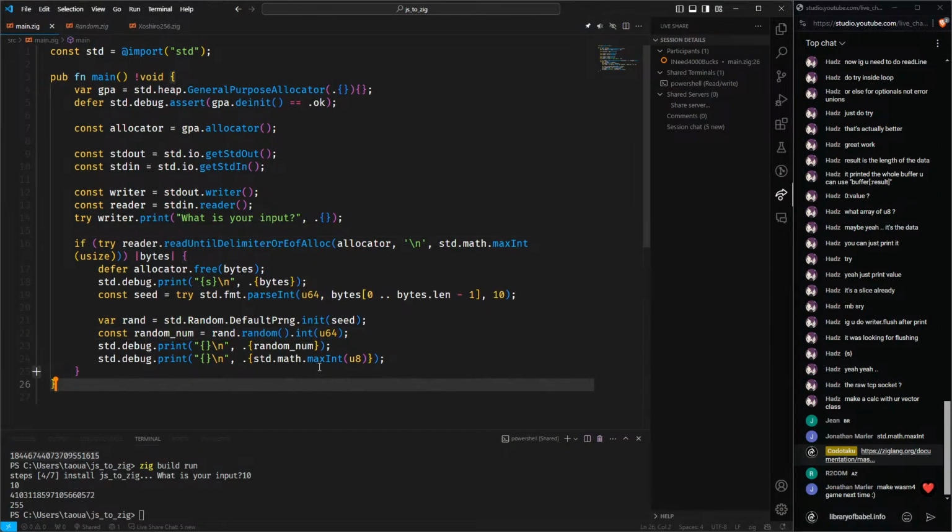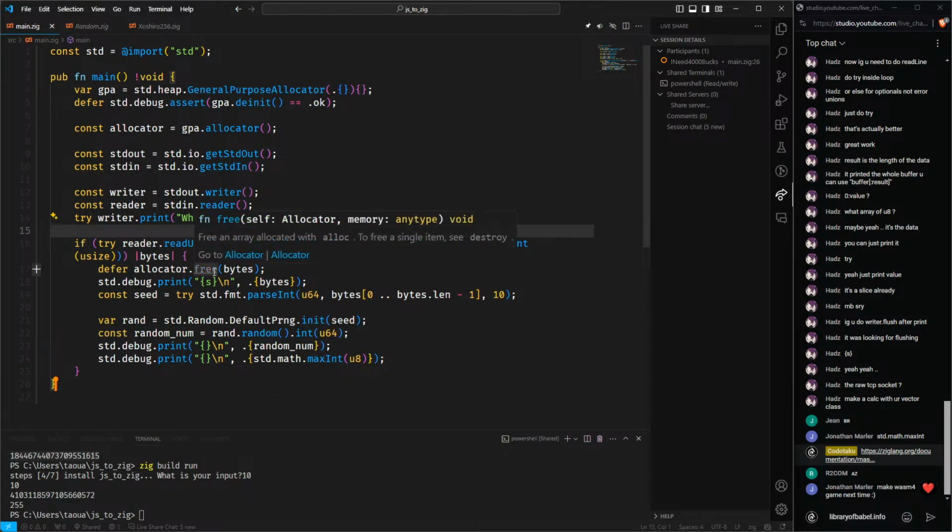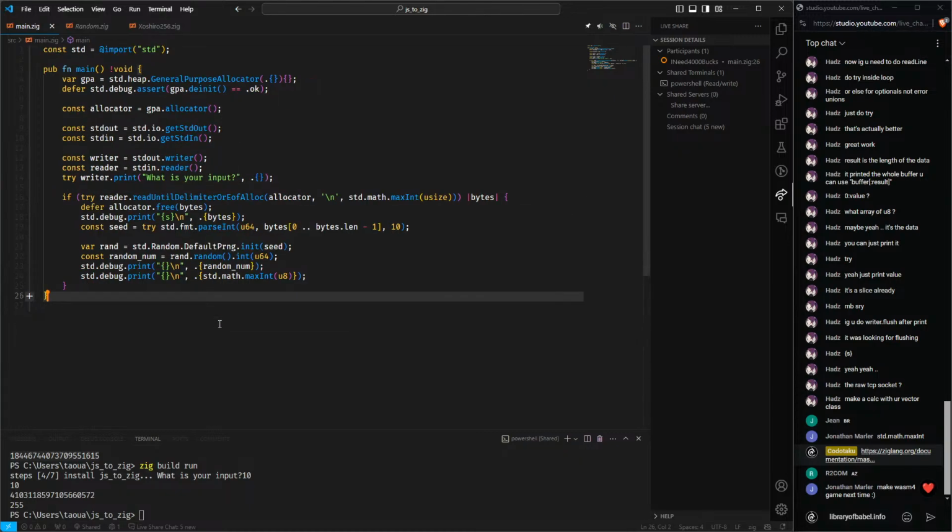I had a hard time because I haven't programmed in Zig for a while. Now we're both Zig experts. A Rust programmer and a JavaScript programmer become Zig basics experts.